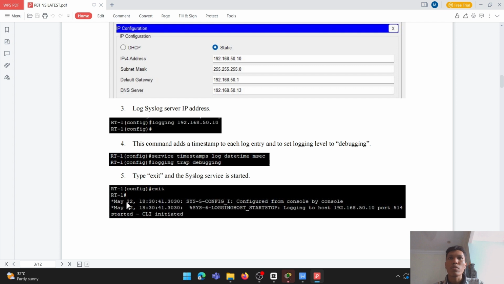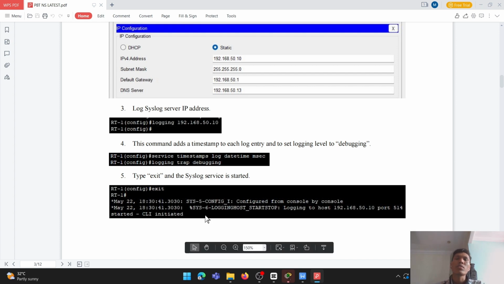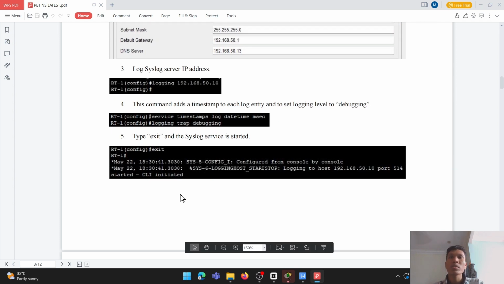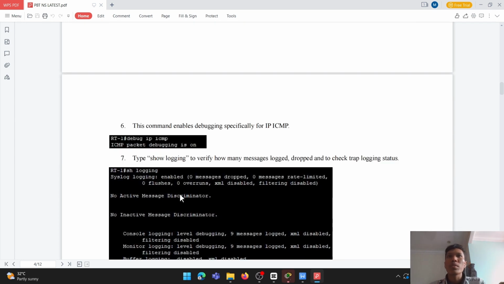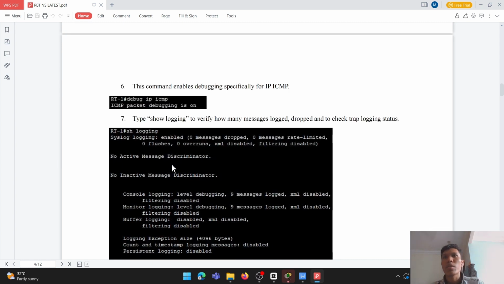When you see this information, that means the syslog service is started, and it will be recorded to the syslog server. And this command will enable debugging, especially for IP ICMP. On this same router, RT1, we have to debug IP ICMP. When ICMP packet debugging is enabled, the information will appear on this page. Then we retype show logging to verify how many message logs dropped and to check the trap logging status on this RT1.